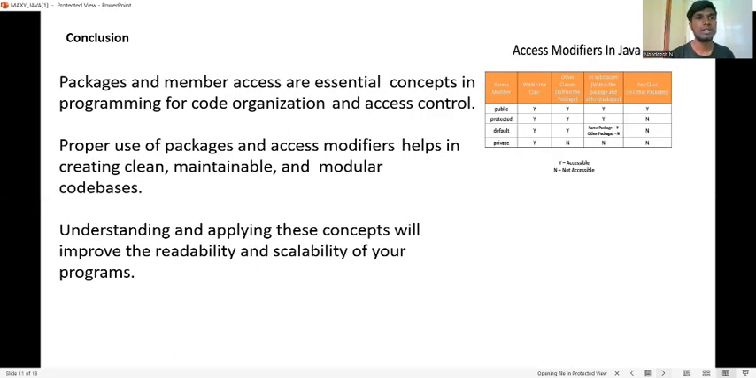Conclusion: packages and member access are essential concepts in programming for code organization and access control. Proper use of packages and access modifiers helps in creating a clean, maintainable, and modular code base. Understanding and applying these concepts will improve the readability and scalability of your programs.